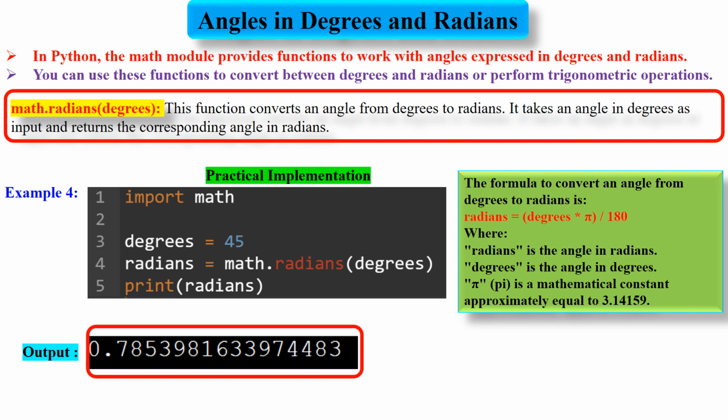In this case, degrees is 45, so the output radians will be approximately 0.78539816339744483 radians and finally gets printed. So, the code demonstrates how to use the math.radians function to convert an angle from degrees to radians in Python.